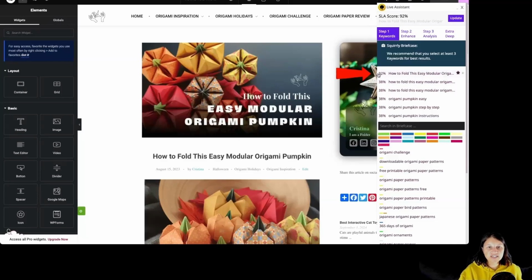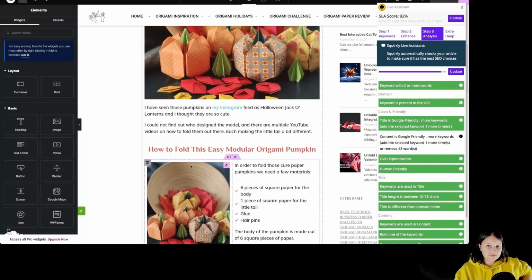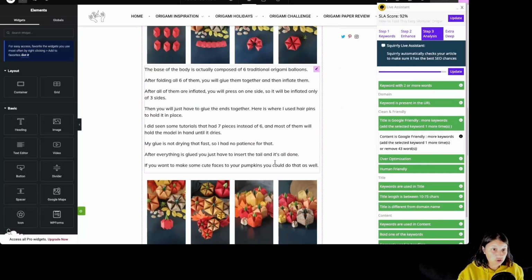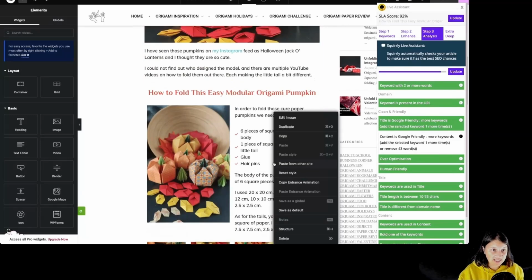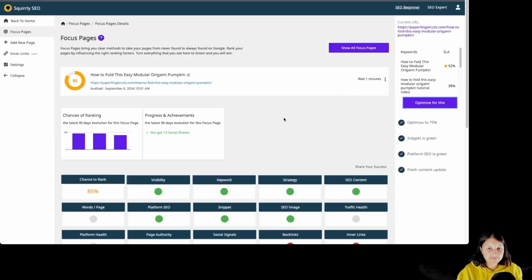As we can see over here, the main keyword is optimized only 92%. So let's go to analysis and see what the problem is. We can see that we have to add the keyword one more time or remove 43 words. So let's see where we can do that. Because the text is so short, I honestly don't see where I can do that right now. So I'm going to leave it like this and go back to focus pages.